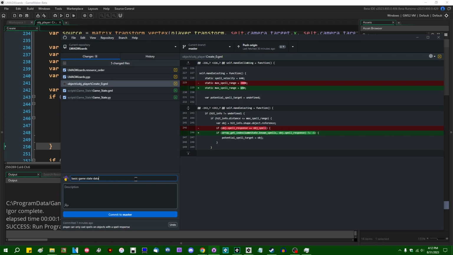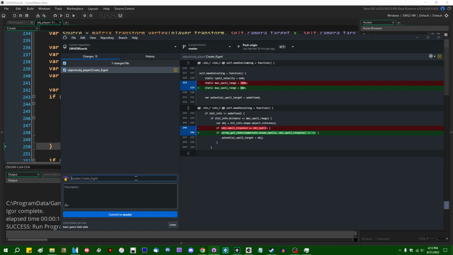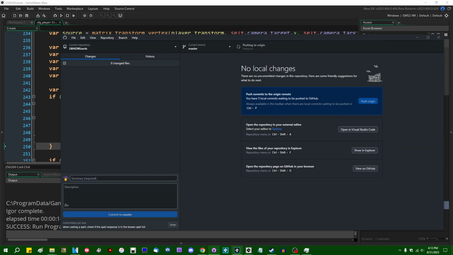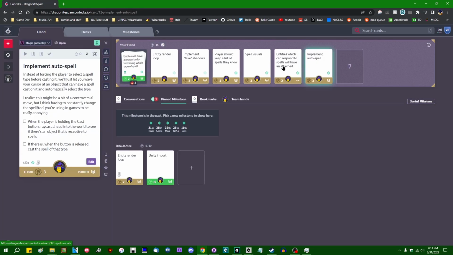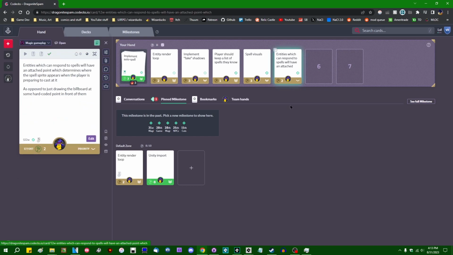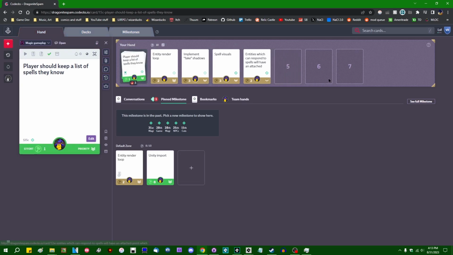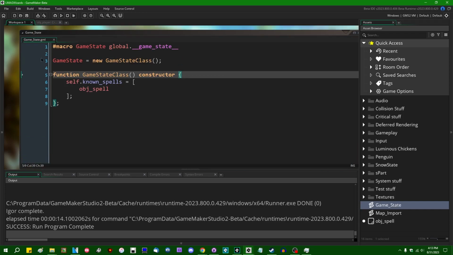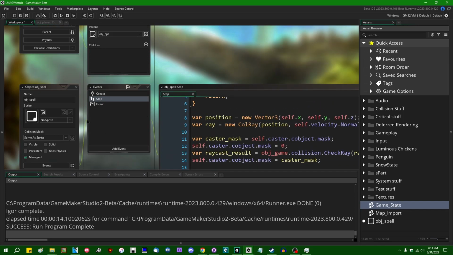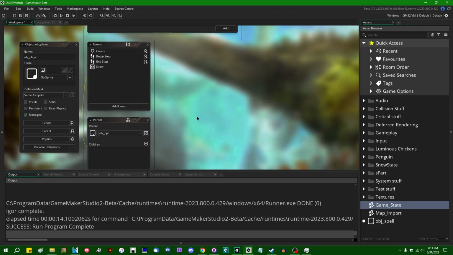Basic game state data. And also I can say check if the spell response is in the known spell list. I think that's all I really wanted to do for today. I can check off auto spell, move that to the done pile. Oh, I also did that. That's not what I said, but entities which have a spell response.